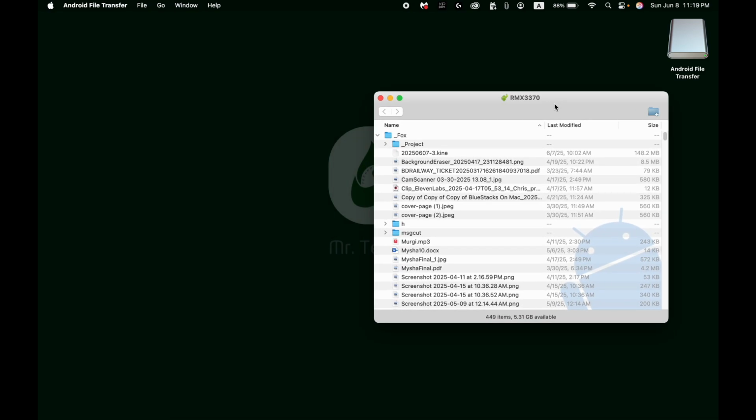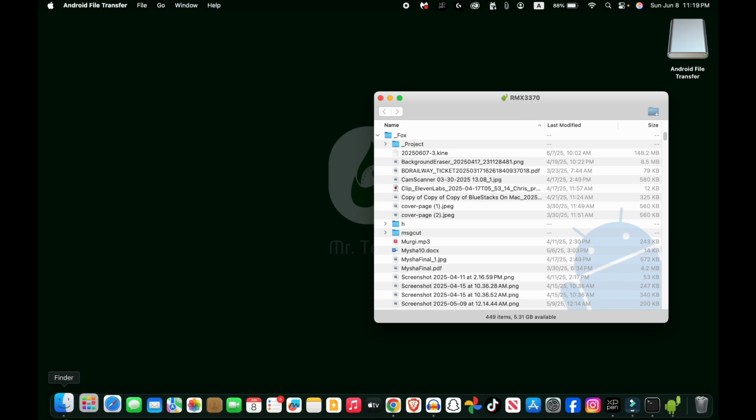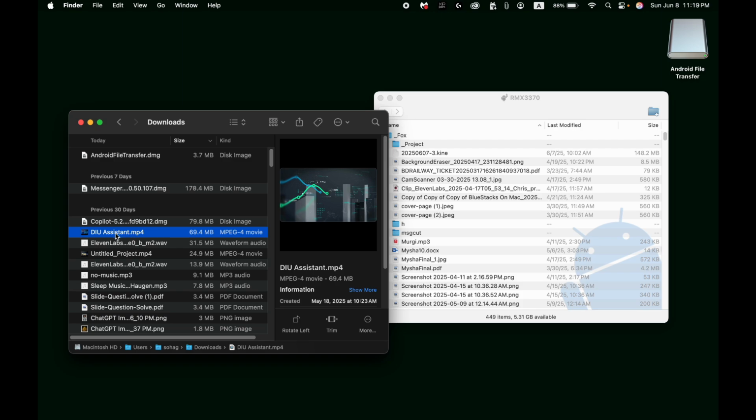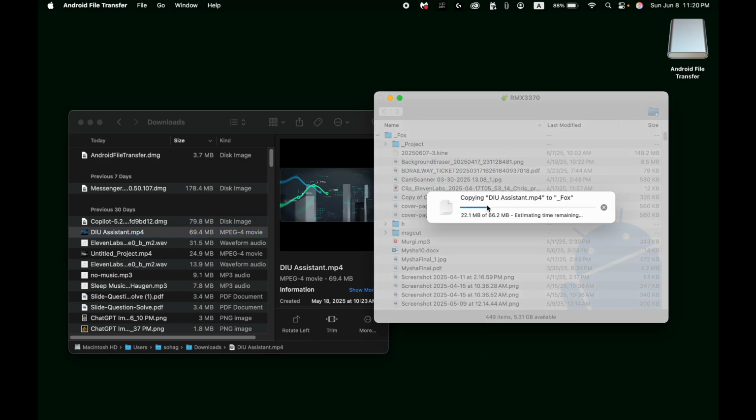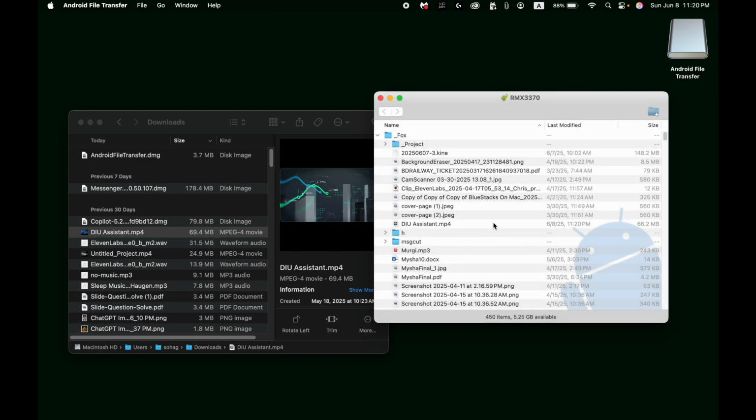So for example, now I want to transfer a file from my MacBook to this phone. So open your Finder and for example, I want to transfer this video to my phone. So normally hold this file and drag it to a folder on your phone. And here you can see that the file is being transferred. And here you can see that the file has been copied to my phone.